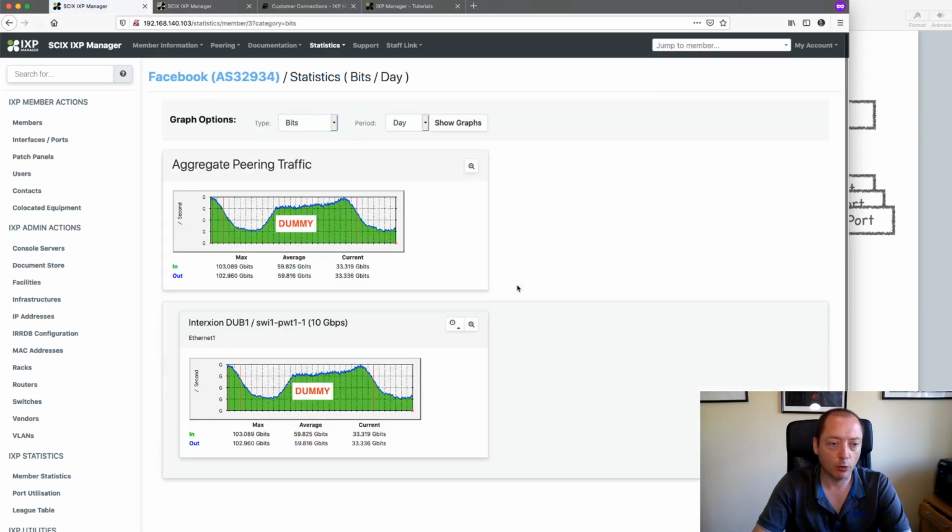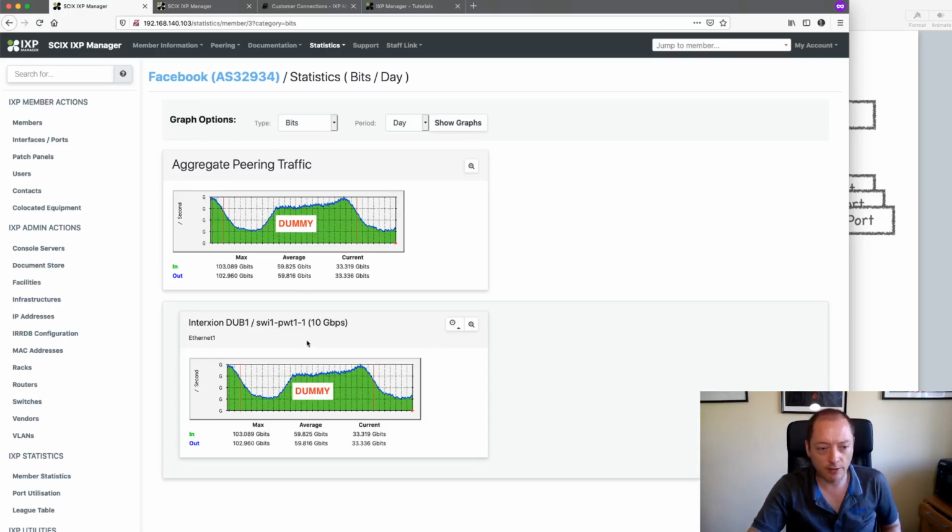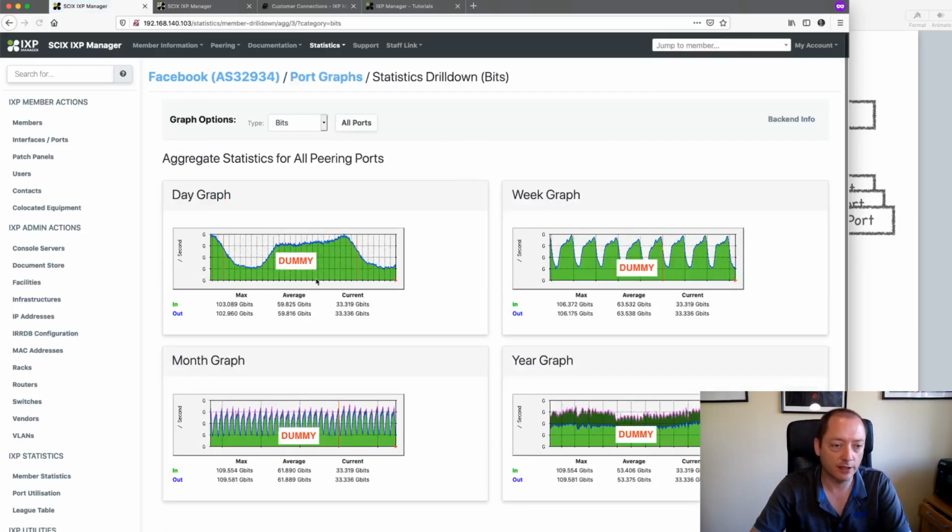I can look at all the ports. So if they had more than one port, the aggregate would show me the aggregate of all of their traffic at the exchange. And we'll see later how this affects LAGs and stuff as well. And then I can drill into these. I can see the aggregate bits and all that kind of stuff.